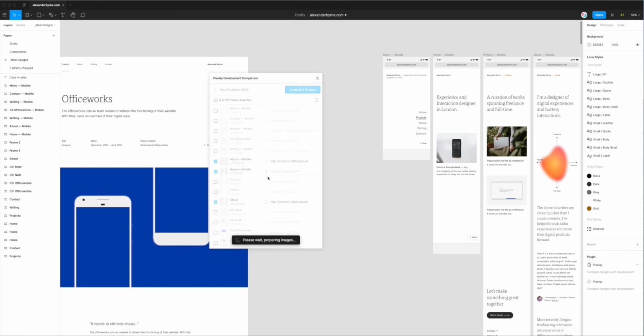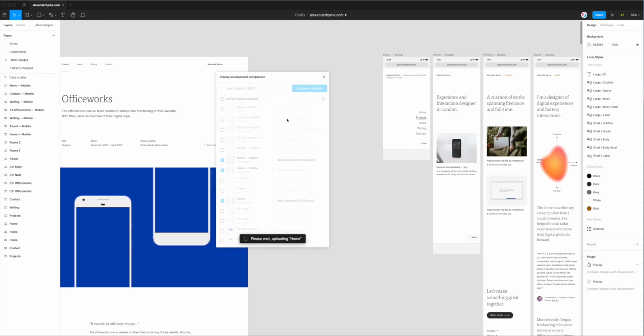what that's doing now is it's actually going through those frames in Figma, getting all the image data, and uploading it to a private storage bucket and creating a unique URL that is actually going to load in these designs over the top of your development builds in the browser. So we'll see what that looks like in just a moment, once it's finished uploading.